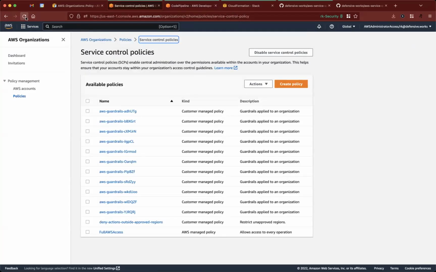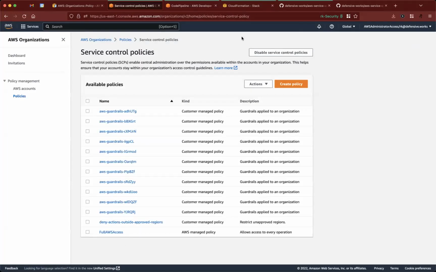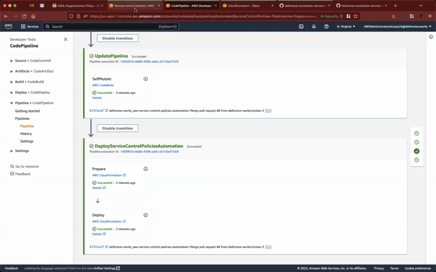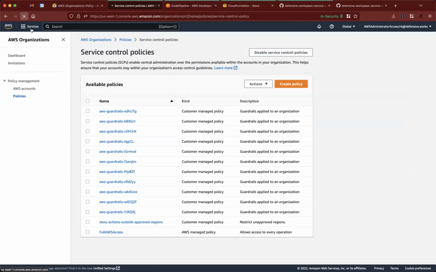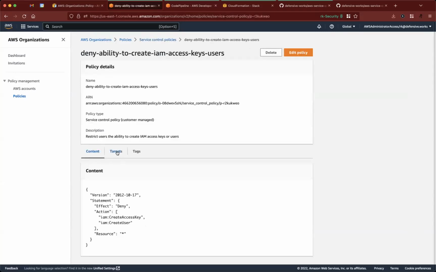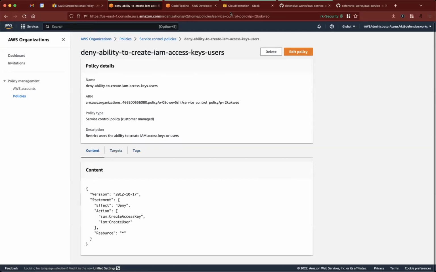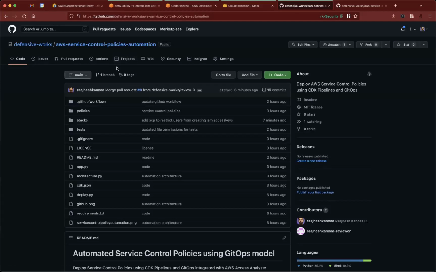We still do not see the policies here. Let's quickly do a refresh. Yep, still do not see it here. Let's wait for some more time. So this is deployed now. Let's quickly refresh this page. Yep, there we see the denial to create IAM access keys and users. This is the policy. We have it deployed to the OU. So this is the illustration of the unit, and this is the OU name. Awesome. So now this works.